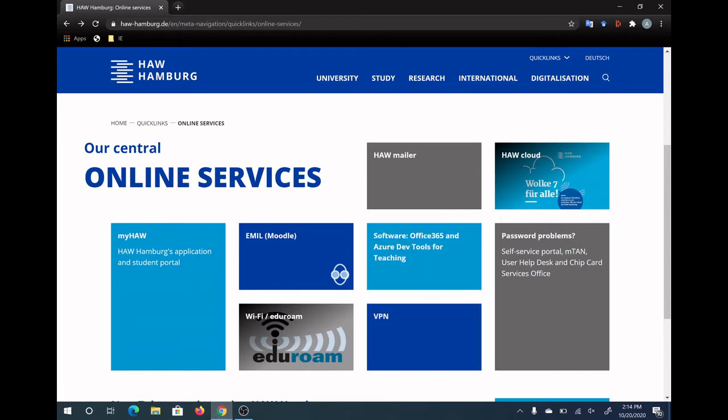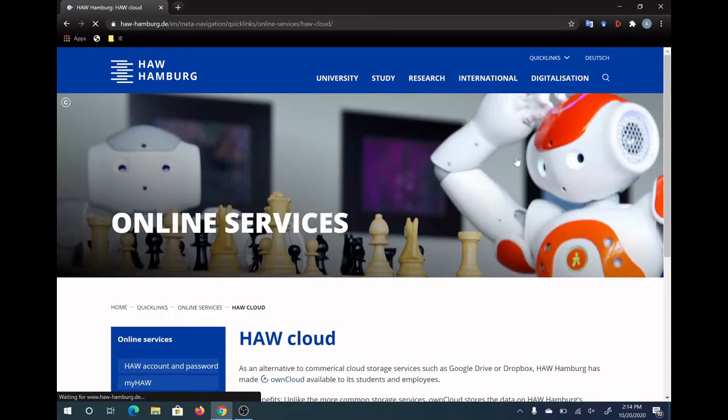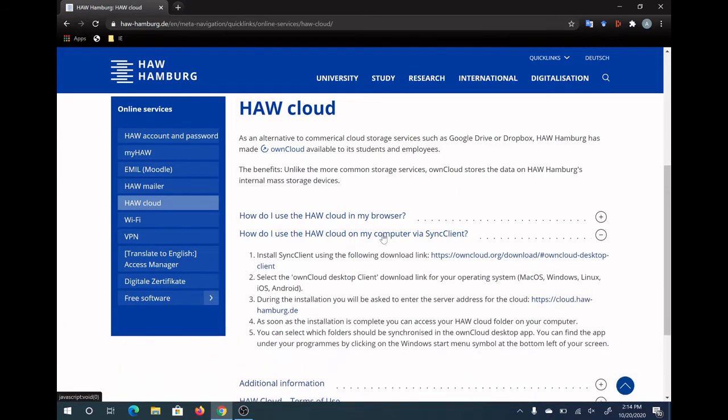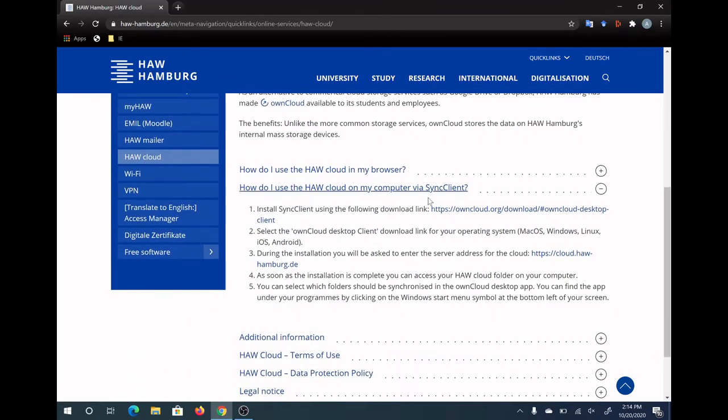And so we start off going to the online services site like we have for most of these. And you're just going to go ahead and click here on HAW Cloud. You're going to scroll down and you're going to see that you can either use it in your browser and there's instructions on how to do that. Or what I recommend is that you use it on your own computer and you just install the sync client.